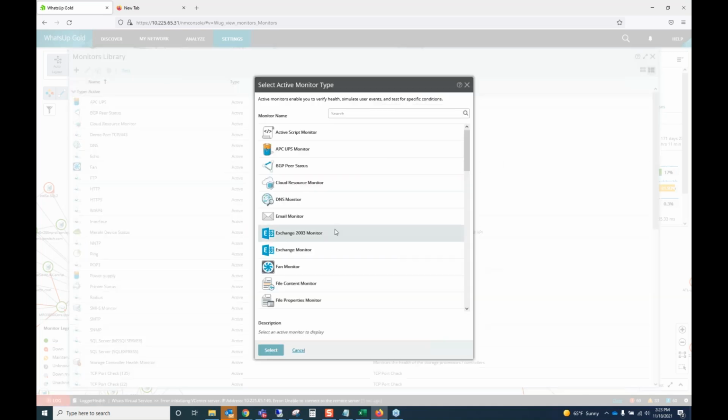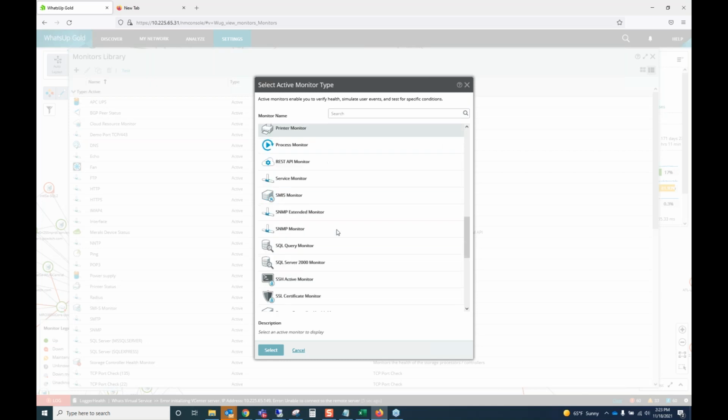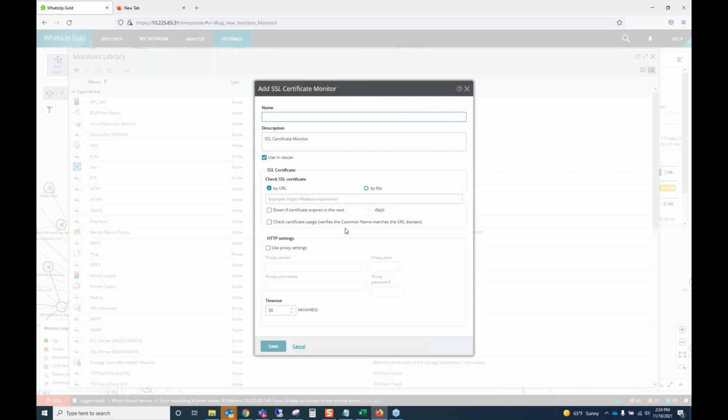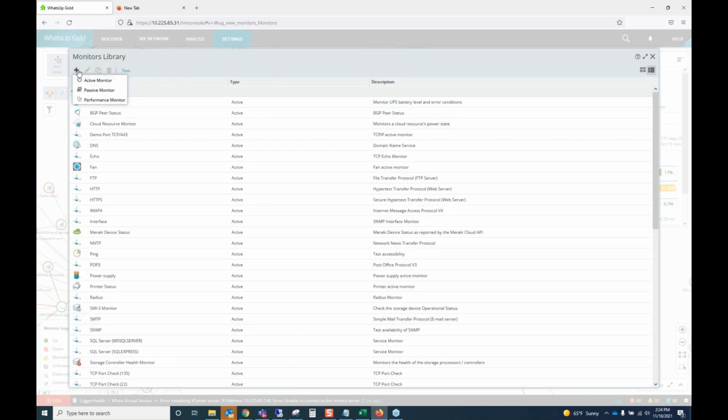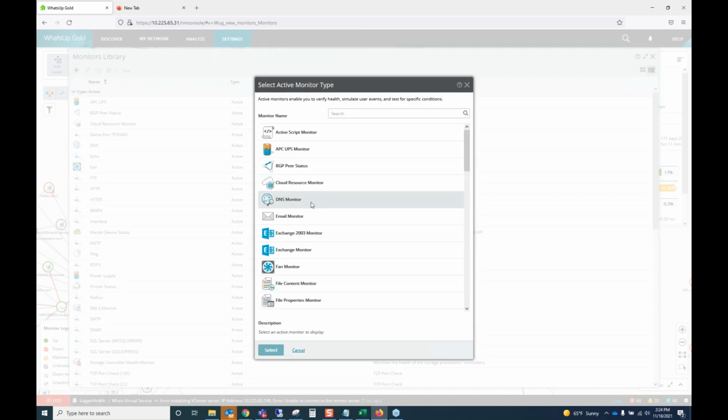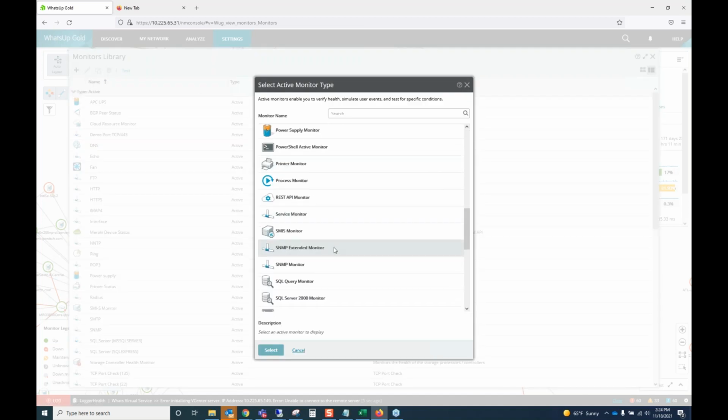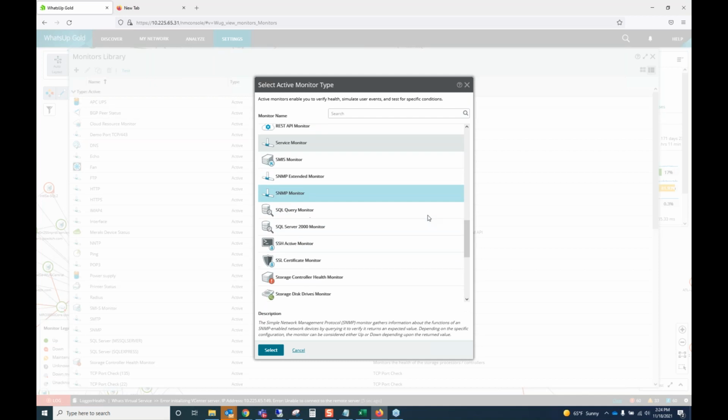A few other ones that are popular are things like the SSL certificate monitor. In this case, you point it at the URL, and it will let you know. Let's say you want to know if the certificate is going to expire within the next 30 days. You could go ahead and set that, and then get WhatsUp Gold to trigger a down status if that criteria is met. And you see there's SNMP monitoring as well. All your custom SNMP needs.